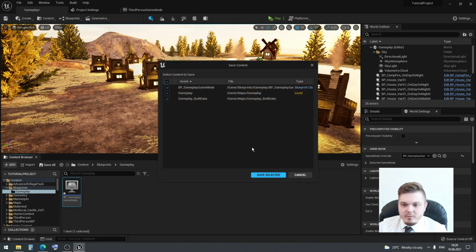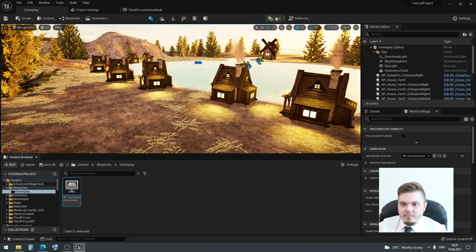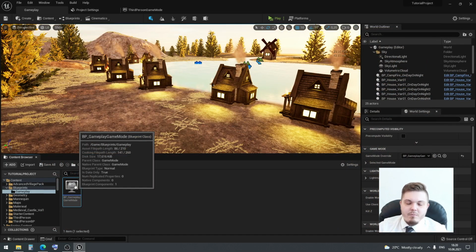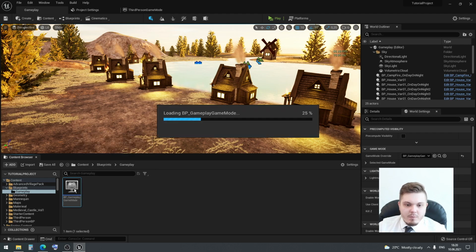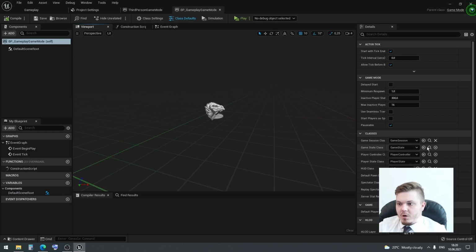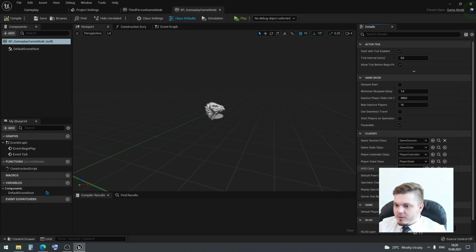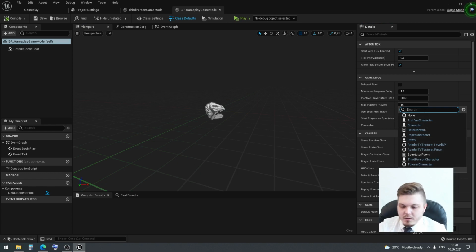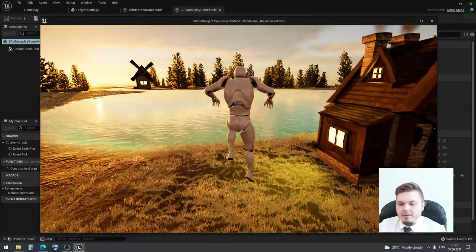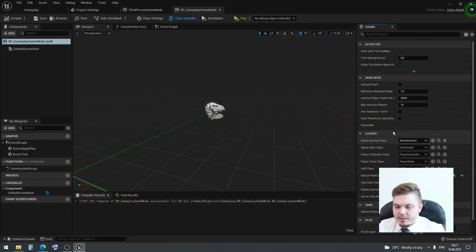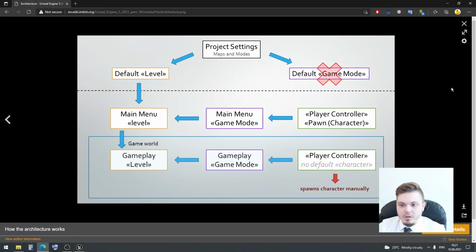Now when I press play, we have no character because this game mode also has no idea which character you want to use on your level. I want to open this game mode, and here I want to define the pawn class, and here like third person character. Yep, I click here third person character, compile, save, I press play, and looks like we have a character. It's much better, but it's not all.